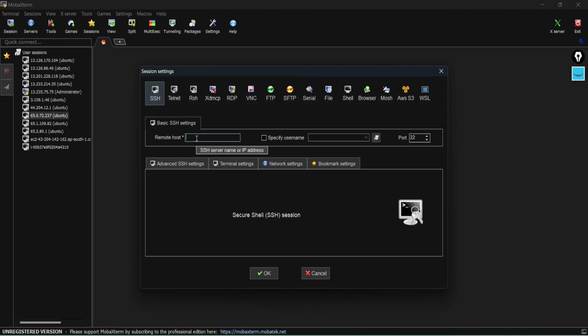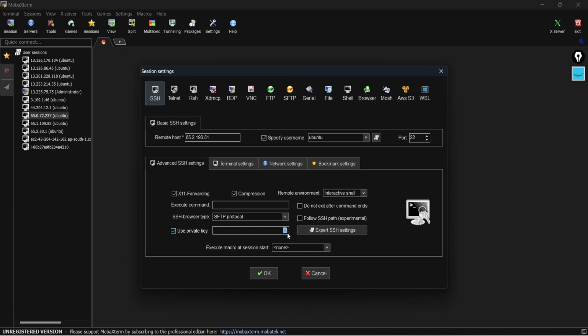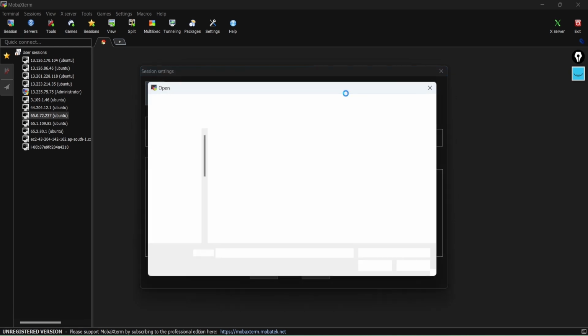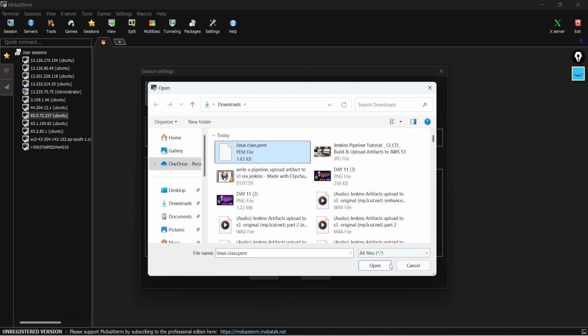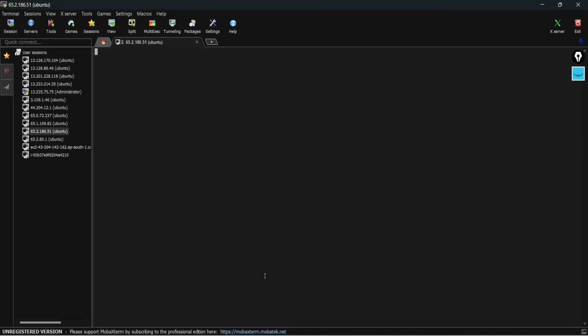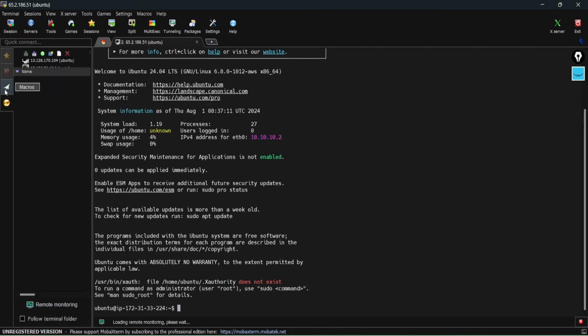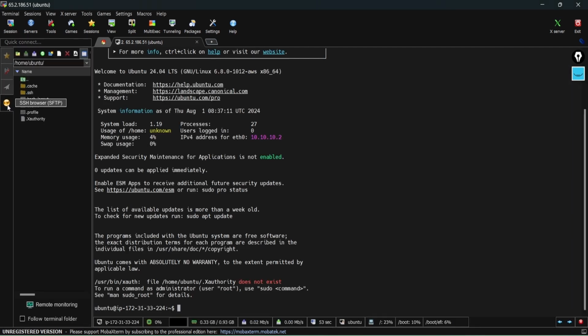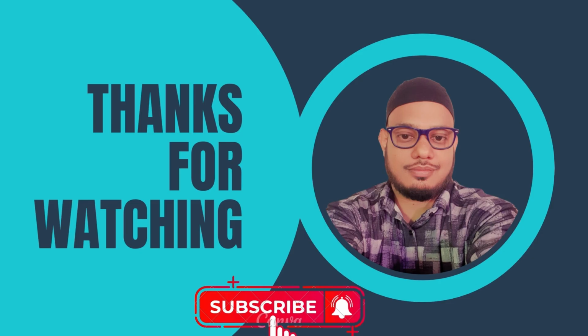SSH. We are using the SSH protocol, Secure Shell, to connect. And I'm going with the Ubuntu user, which is provided by default. Click on this and we'll give the PEM key which we have downloaded, Linux class. Then you log into it. So this is the dashboard of the Linux operating system.